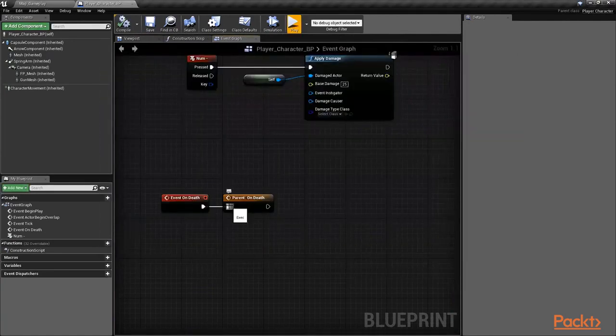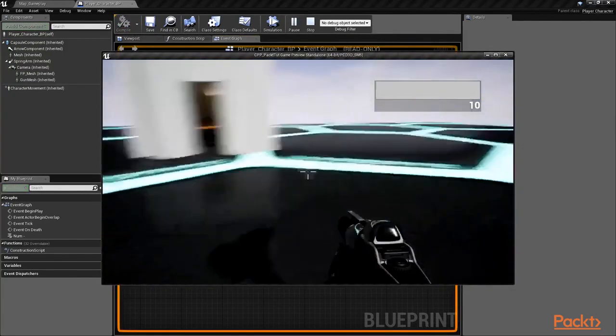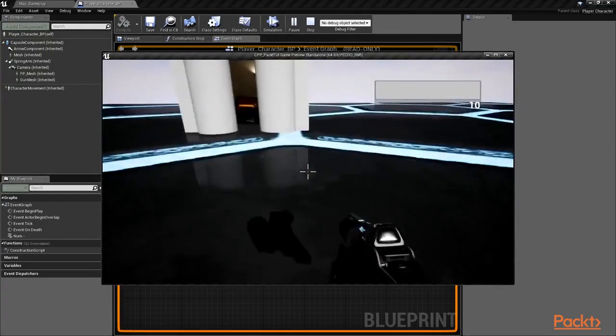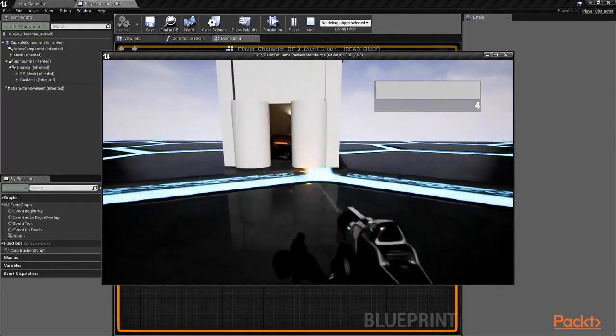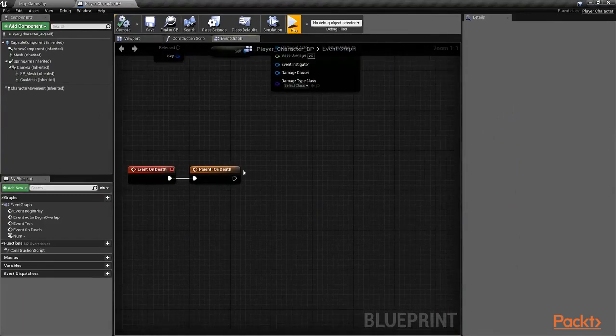To break a connection, hold the Alt key and left click, and it will break this. Compile and save, and hit play, and as you can see, our health going down below 0 doesn't cause our arms mesh or our gun to go away. We can still shoot, but when we connect them, it goes back to the way it should be.